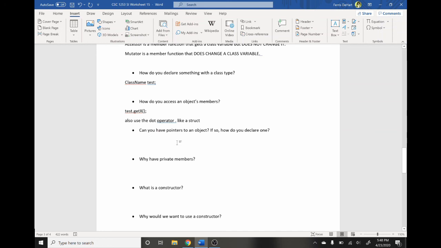Alright, so can you have pointers to an object? And if so, how do you declare them? Remember what I was saying earlier about how classes create objects? So this is more like saying, can you have a pointer to test, since test is considered an object? If I'm asking you the question, the answer is probably yes. So yes, you can have pointers to an object.